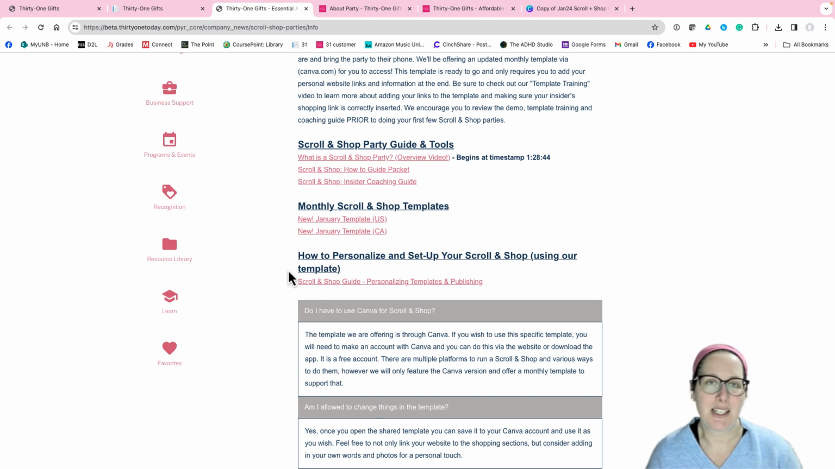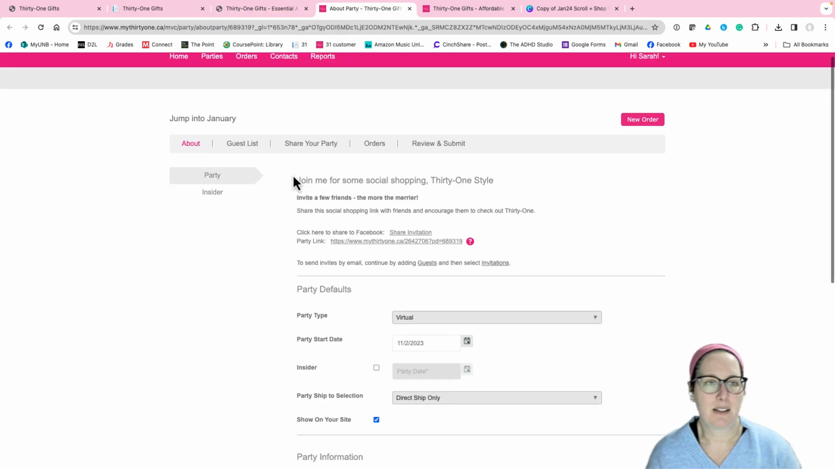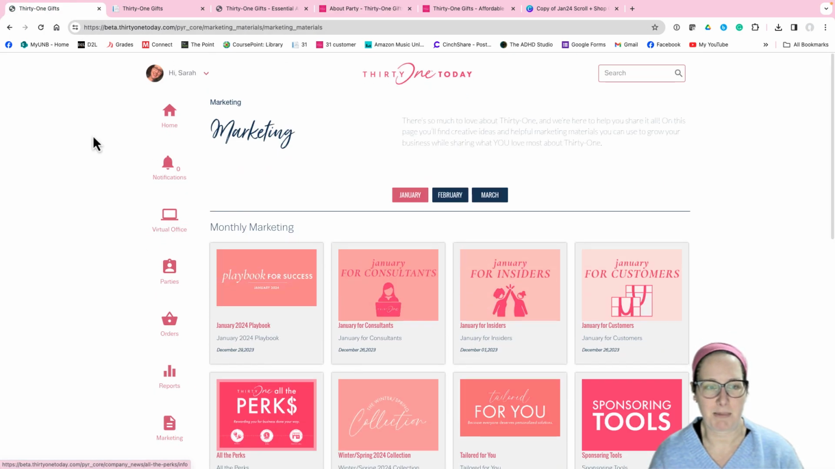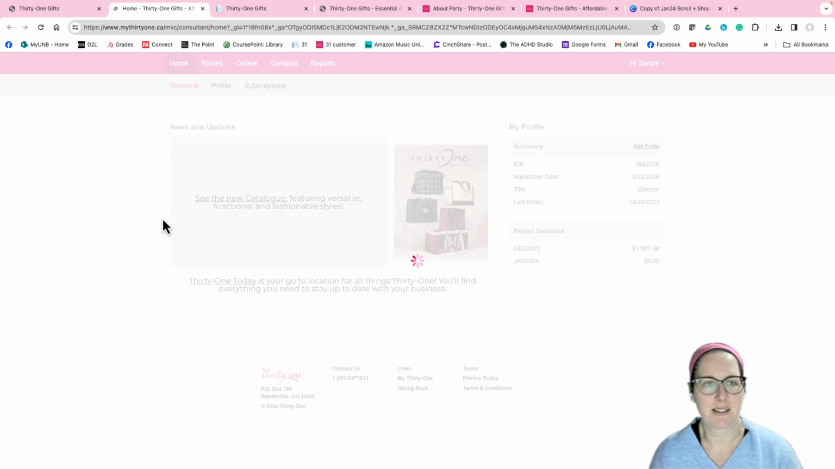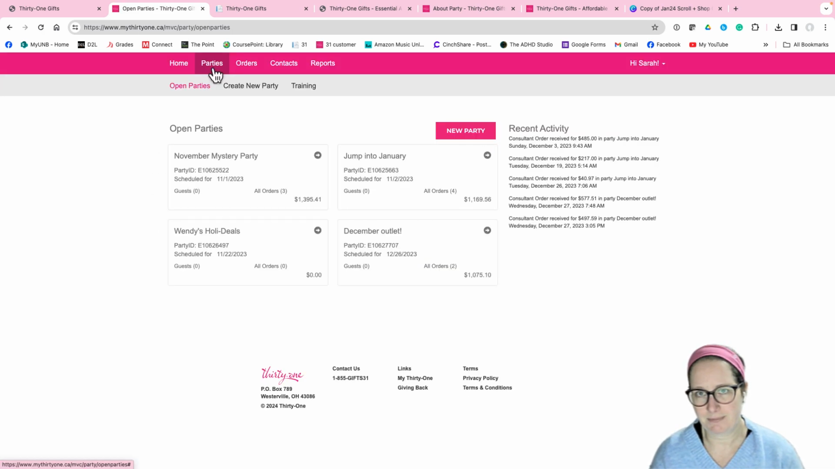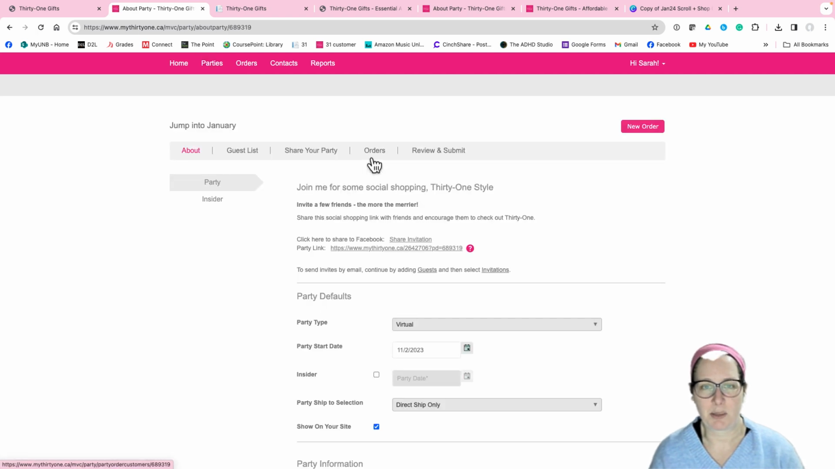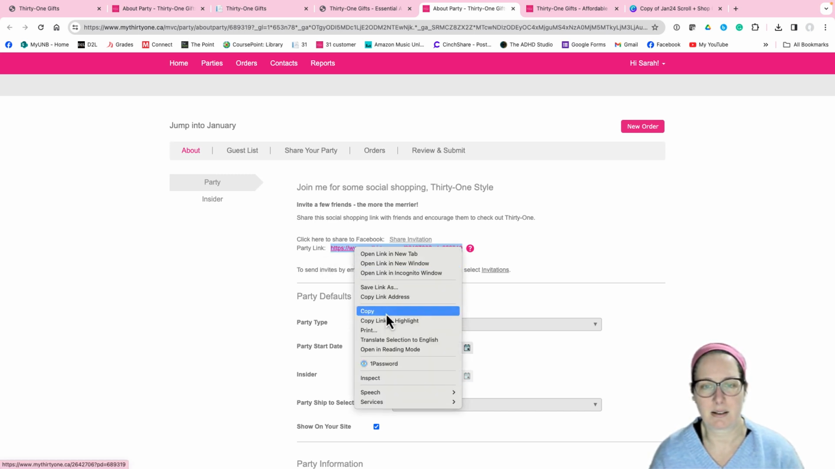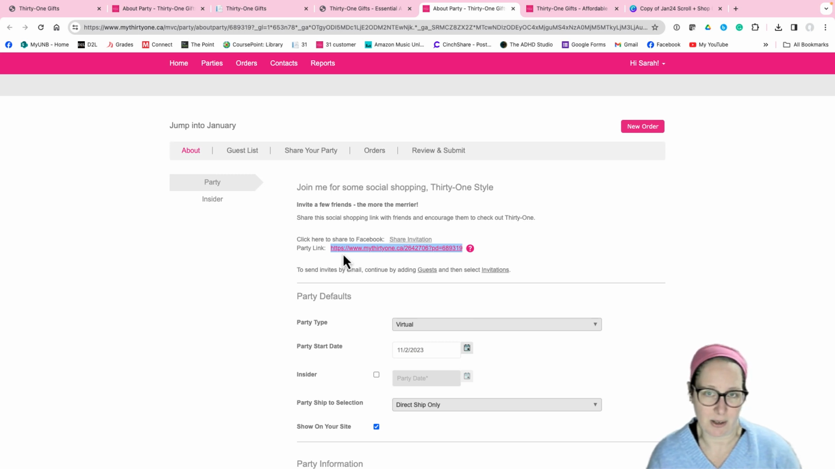And that is we're going to need the link to our party. Up here, just to show you how I got here, over here in that main page, I went to virtual office and then I went to parties. From here, I've opened up my jump into January party, and that's where I am here. All I want in here is my party link. So I'm just going to right click on this, copy it. So I have it ready to go.